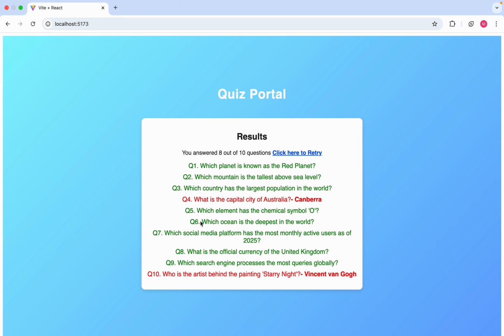So here you can see that it will give us a result mentioning which answers that we gave were correct. Those will be in green color, the wrong ones will be in red color, and moreover we will also have an option where by clicking we can give the exam again.